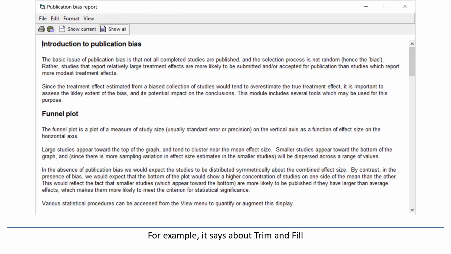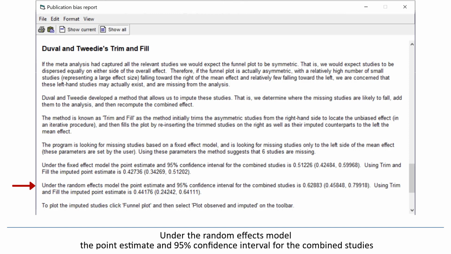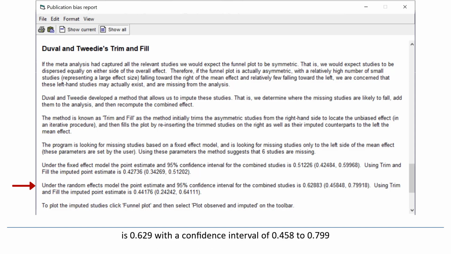For example, it says about trim and fill, under the random effects model, the point estimate and 95% confidence interval for the combined studies is 0.629 with a confidence interval of 0.458 to 0.799. Using trim and fill, the imputed point estimate is 0.442 with a confidence interval of 0.242 to 0.641.